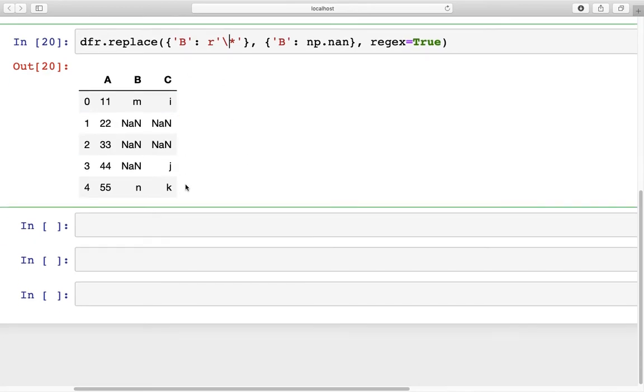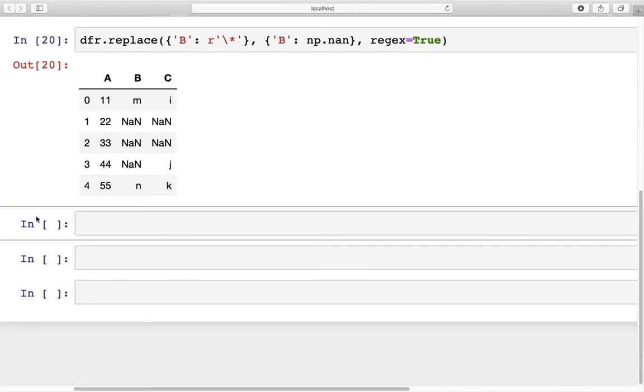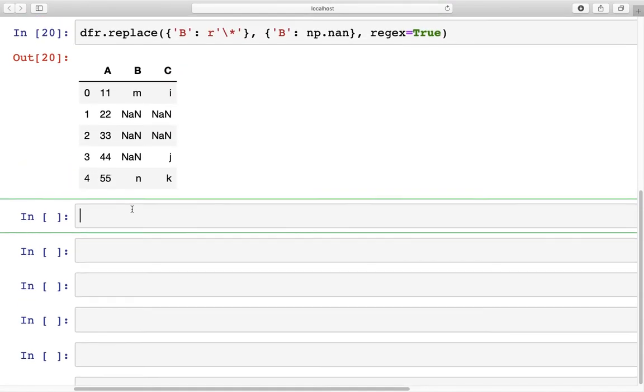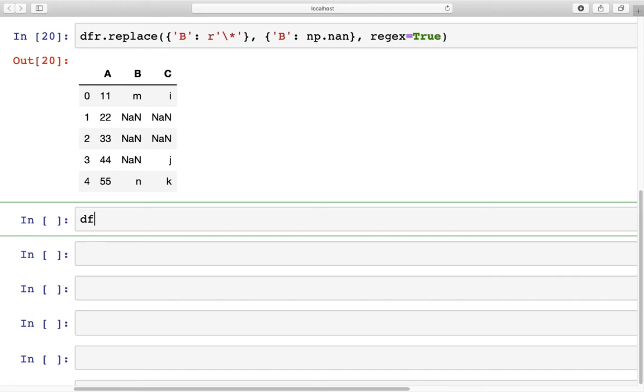So we are using regular expressions along with the dictionaries. Now moving on, let's try to use another type of regular expression. So dfr.replace, and here if we specify different types of regular expressions, we can do that. So we can supply a list of regular expressions and then replace those with NaNs if we want to.